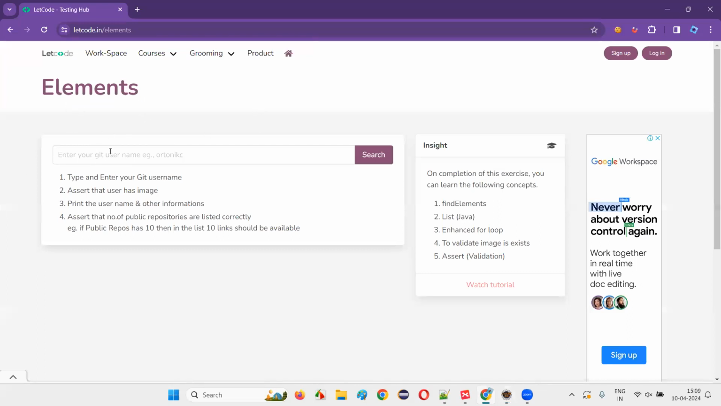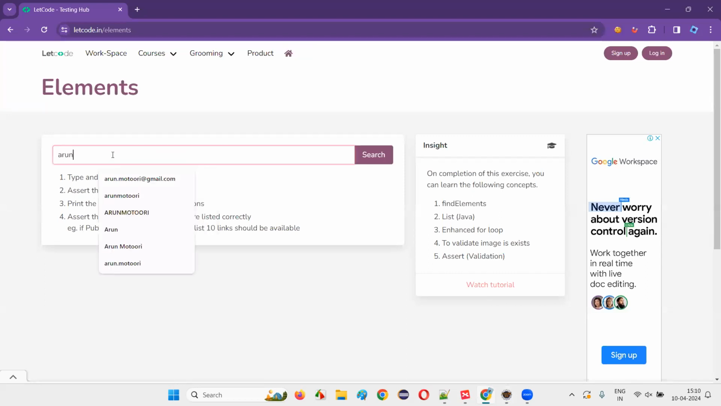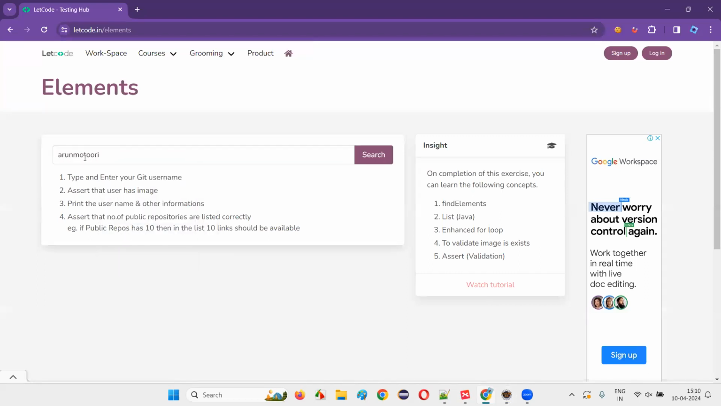the GitHub username here. After that we have to assert that the image has appeared, the name of the user has appeared, and other information related to the GitHub account user has appeared. After that we have to verify how many repositories are displayed and whether the list of those repositories is being displayed or not. My GitHub account username is Arun Motori. I would like to type Arun Motori here, guys. Using automation I will type this, don't worry.